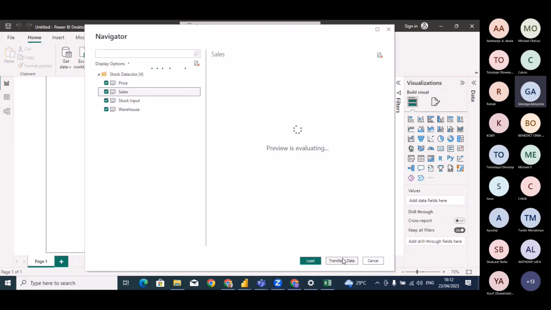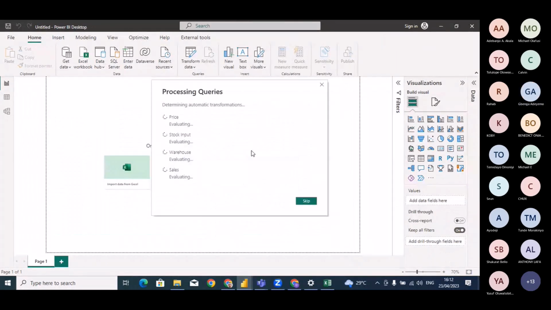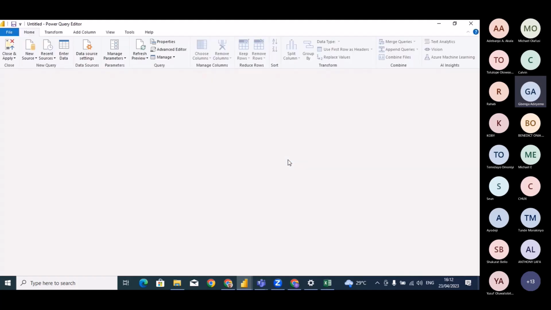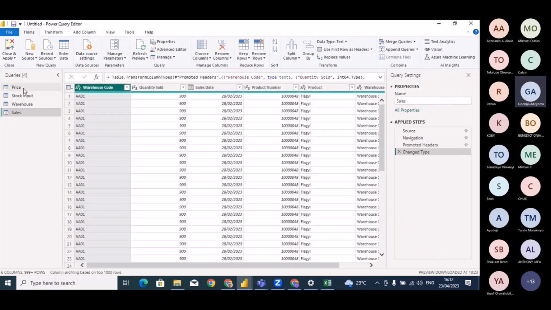It's still previewing. Okay, transform data. Take me to my Power Query. Data is still loading. Okay, the Power Query editor is on now. So let me just do some data cleaning before I move.